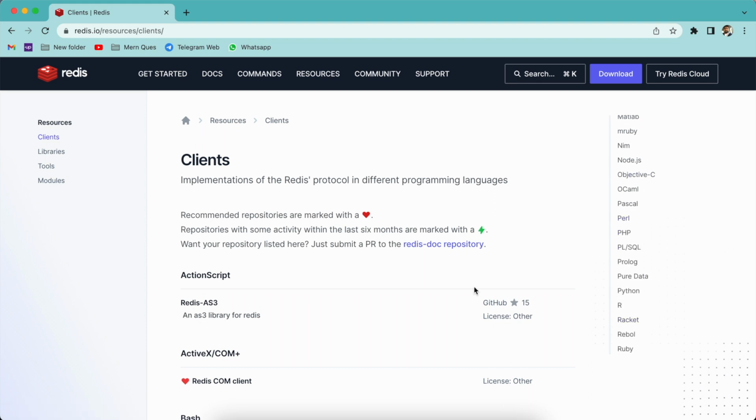So this is all for this lecture. In the upcoming lectures we are going to install Redis on the machine, and also use the Redis server with the Node.js client.